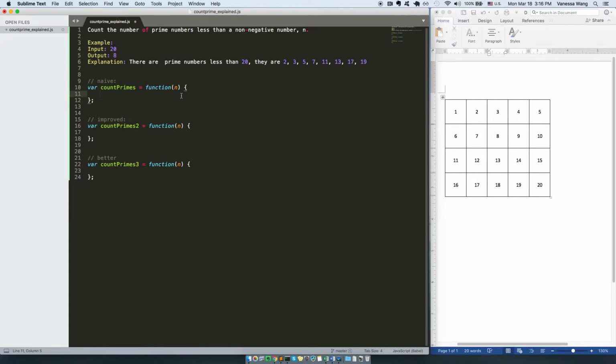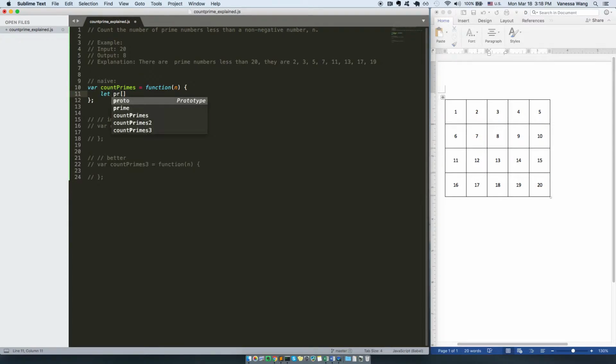In this very naive solution, I'm just going to gray out everything else for now so it's not distracting us. All right, so now let's talk about the first very naive solution. And so what we're going to do here is I'm going to create an array of prime numbers. We're just going to call this a prime numbers array.